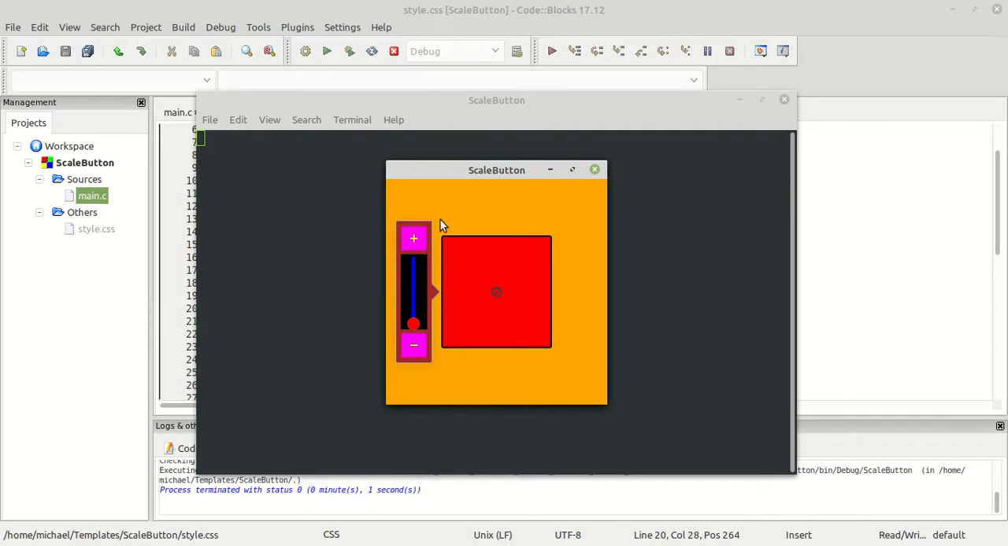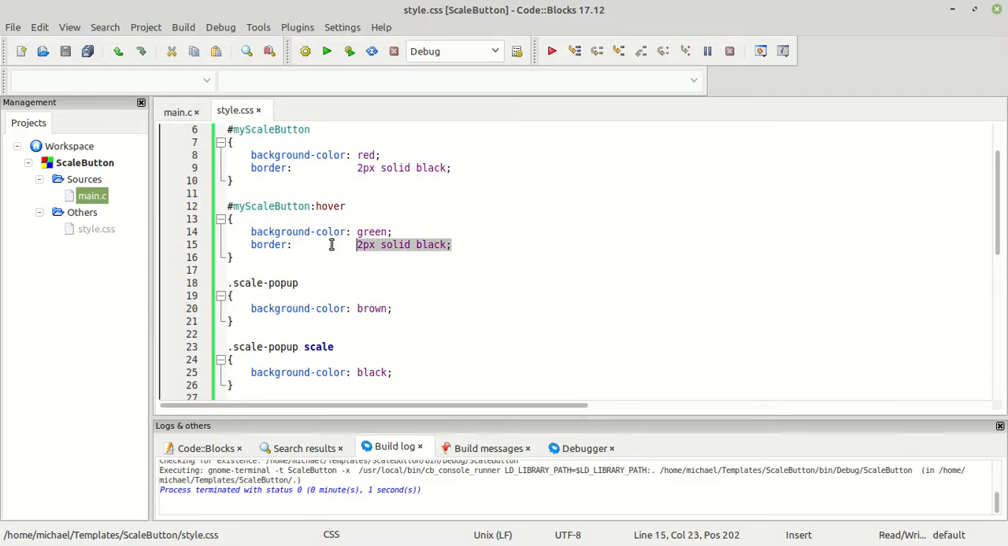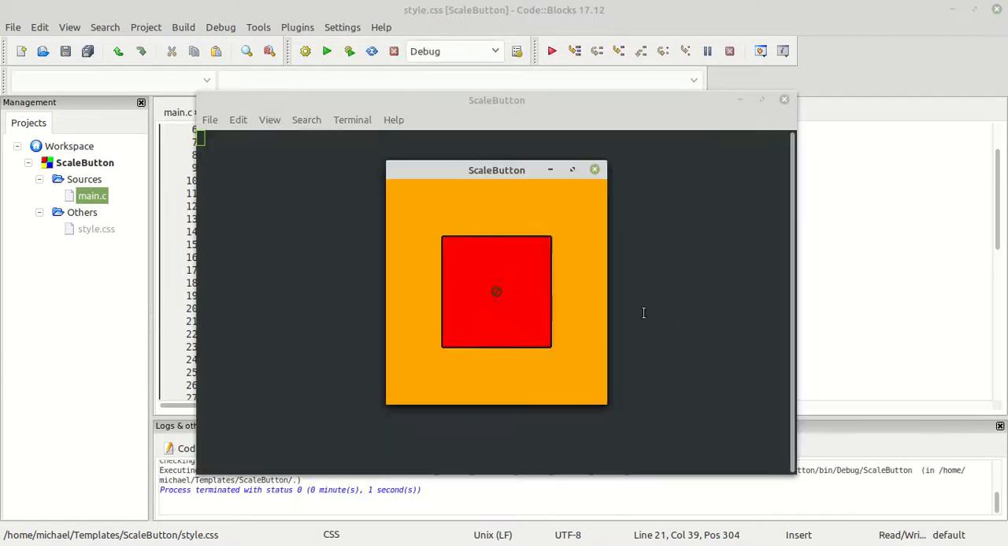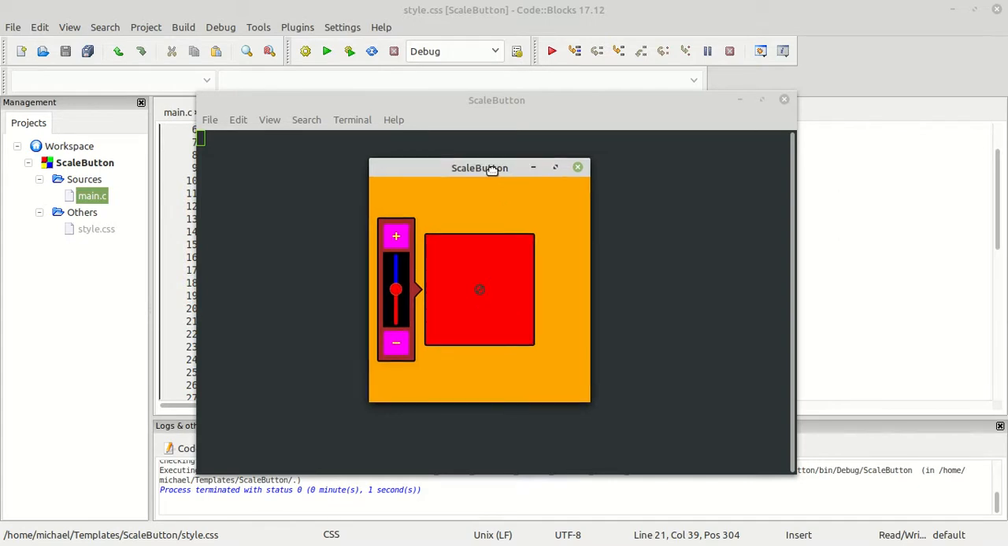Of course, that white border we can change so that we don't have that ugly border. Now it looks better, isn't it? So basically now we completely managed to succeed with the styling of this GTK scale button widget, isn't it?